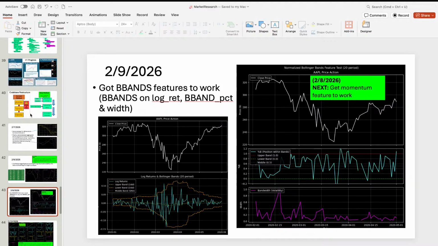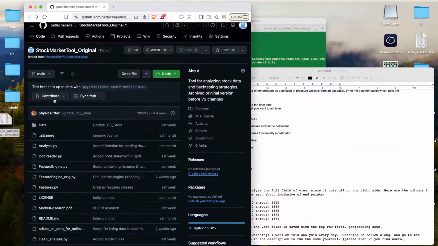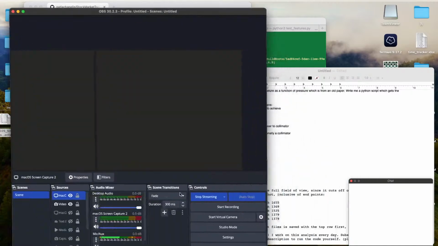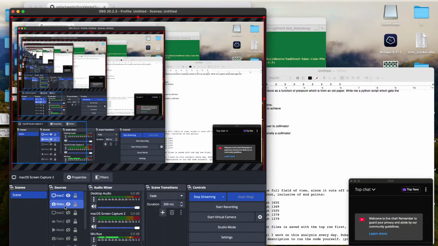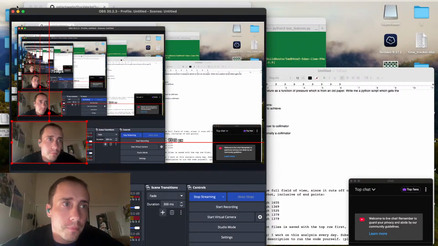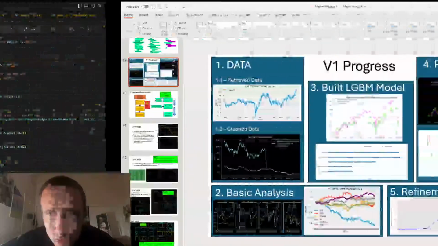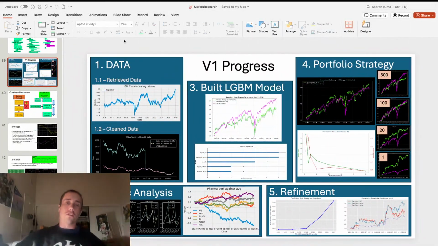So, the goal here is to get a quantitative strategy to make money off of the stock market. Oh, wait, my face isn't on there. There we go. So the goal is to get a quantitative model for the stock market, make money on the stock market, and my goal is to beat the S&P 500 by a significant margin.